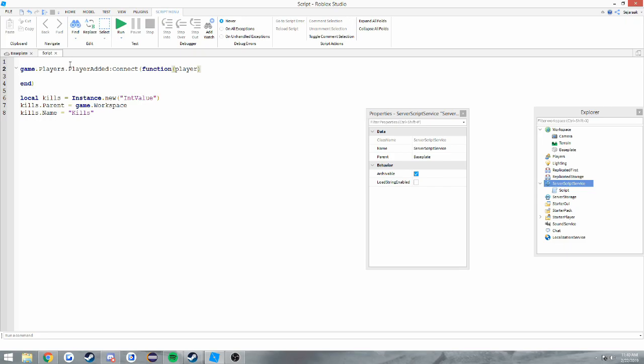Now this function only fires every time a player joins the game, not every time they respawn, because what it's doing is tracking when a new player value is added into this Players service, and that obviously only happens once when the player joins the game.